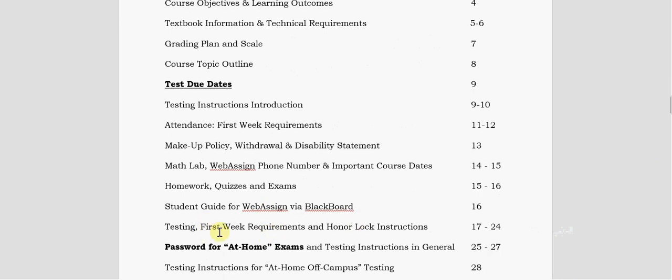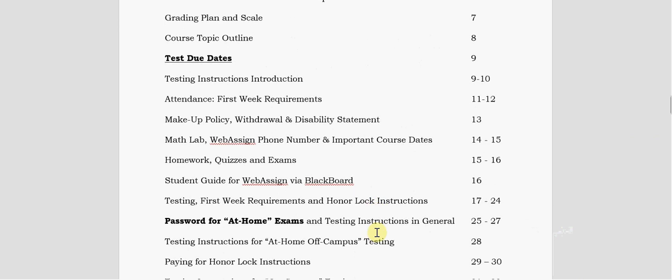Page 16 covers testing and first week requirements. Again, I'll go back over that and reiterate it twice because it's most important. We will use HonorLock for testing. We used Respondus before and didn't really like that, so we're going to try HonorLock, and we have instructions for that on pages 17 to 24. Page 29 has instructions for how to pay for it.